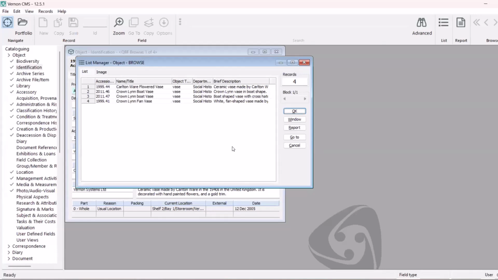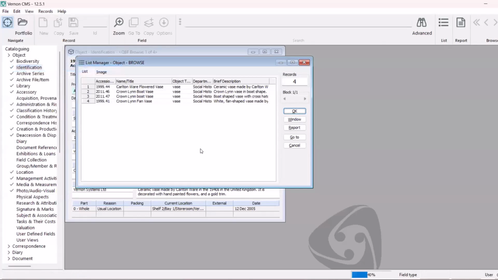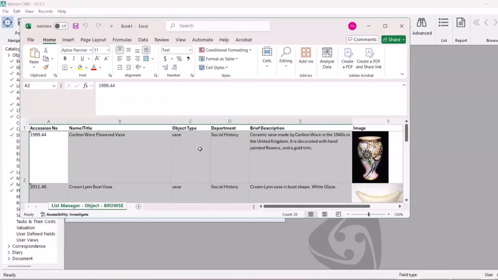And now I'm ready to copy that information out to Excel, where it'll take whatever columns I currently have with or without images. So I can say copy to Excel with the images or without images. Let's do with images. It'll automatically resize the source image down to a reasonable size within Excel, and it has that as a floating image over the top of each row.